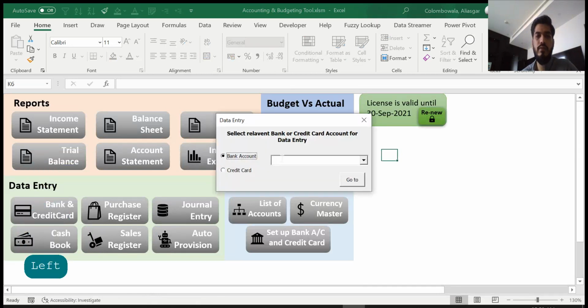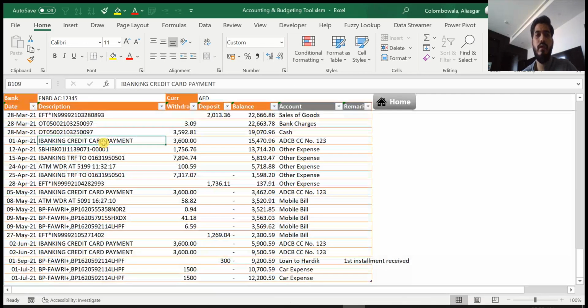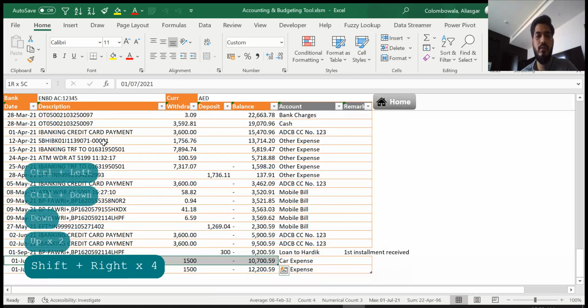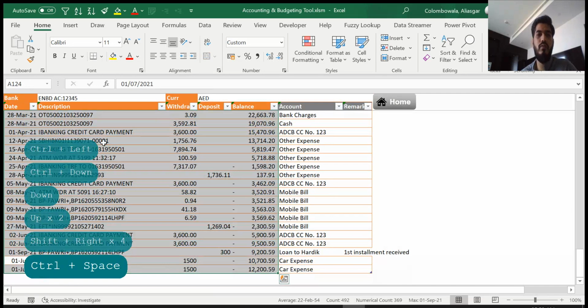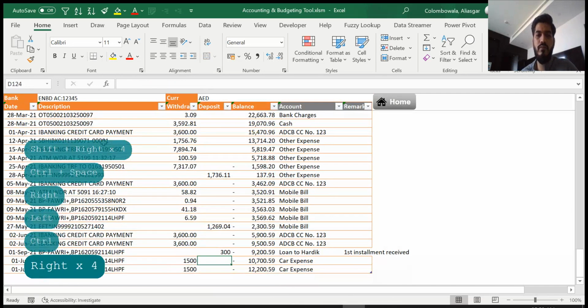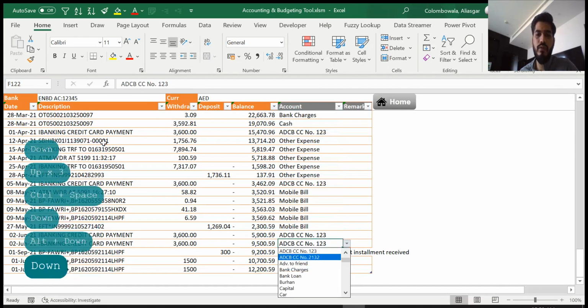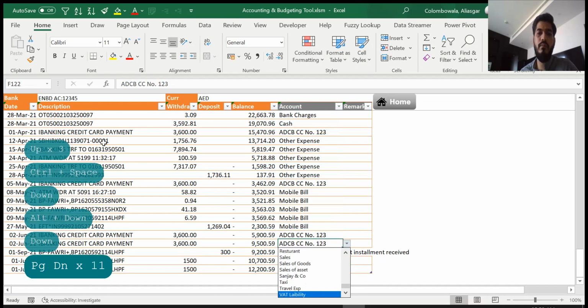So we'll start with a bank account. Based on the bank accounts that you have mentioned in the list of accounts, they will appear here, and you can just go into the bank account and start entering your transactions. This is something which can be downloaded from your bank account and copy pasted over here. It gives you full functionality of copy pasting and editing. Based on the accounts that you have identified in the master setup, you just have to include the accounts here. It's a drop down list that you can pick from.